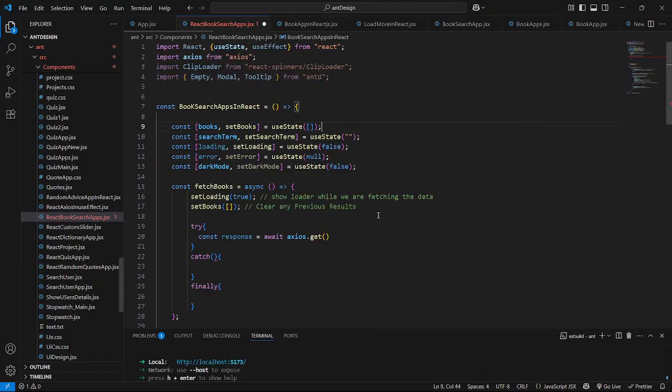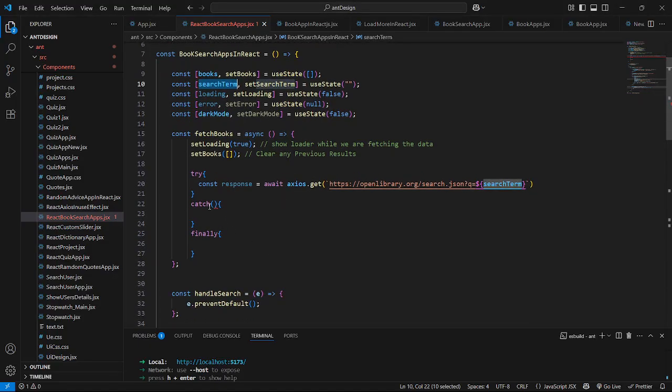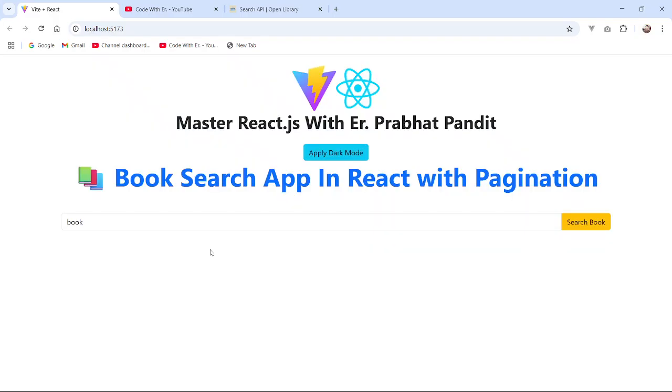Let me copy this from here and come up here, and now I'll use the backtick to make the variable, this search term variable. As of now we will get an issue here, so let me just comment this out and now let me explain.